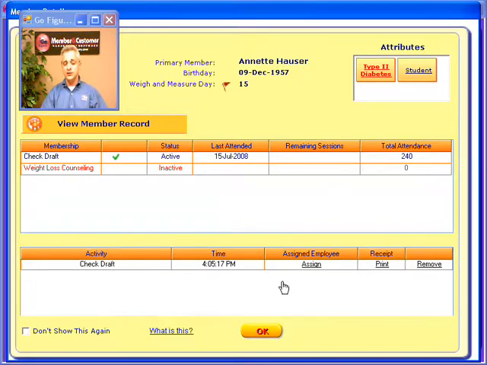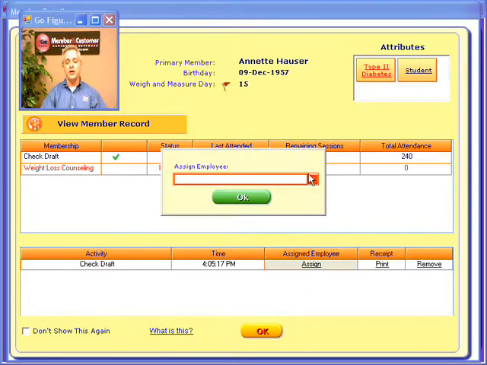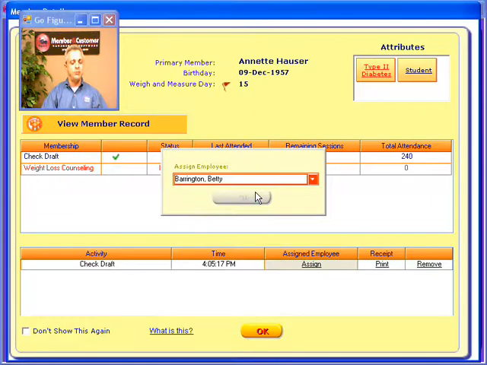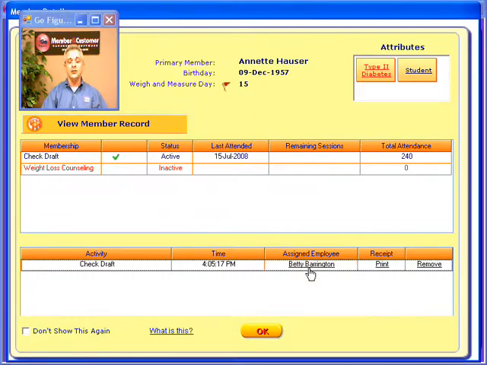Here's another new feature in 3.6. I can assign a specific employee to every membership for when they work out. So for example, if for any reason Annette is on personal training or just prefers to do her workouts with Betty, I will just choose Betty, and then every time she scans in, I will see that the assigned employee for this member, for this membership, is Betty.